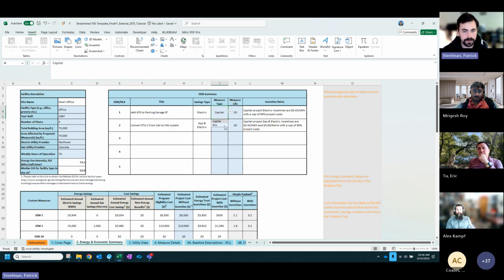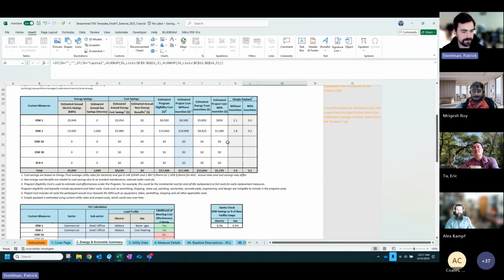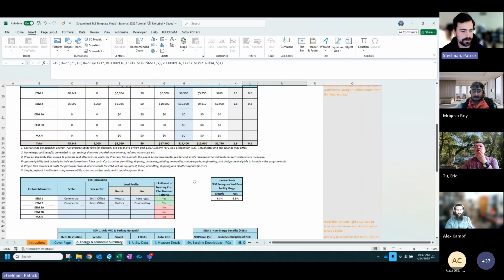You just make sure you select the appropriate measure type. Is it a capital or retro commissioning measure? Input the measure life. You can refer to the SB 1149 measure life table that's in the ATAC guide. I believe that's in the TAS template as well. And then this will populate what the incentive rates are for electric only projects or gas and electric only. And that was a recent update that we made this year, to update the cost effectiveness calculator, which I'll go over in just a minute.